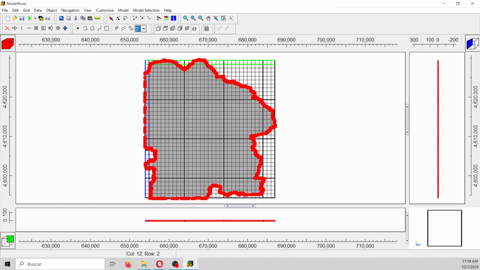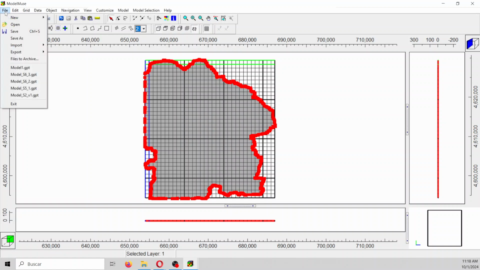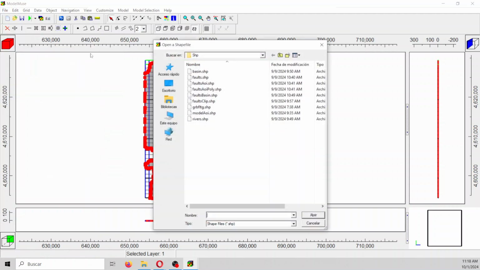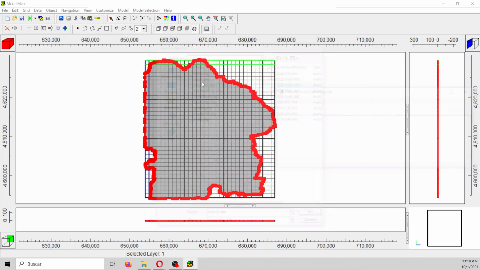Great. So we can do many things now. First of all, let's try to import the faults. We have the faults in the AOI. So let's say file, import shapefile. We have two faults: faults in the area of interest and faults in the basin. Let's open the faults in the area of interest.